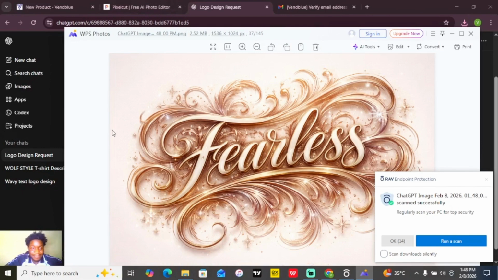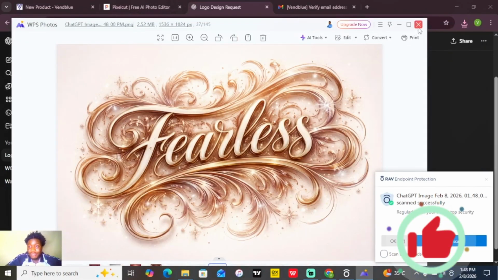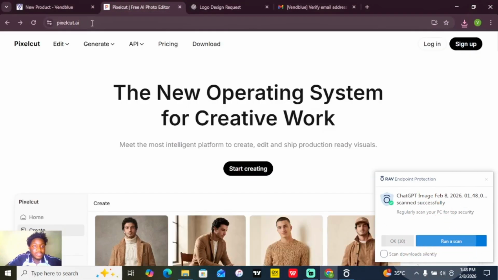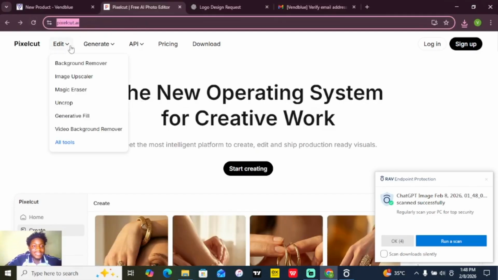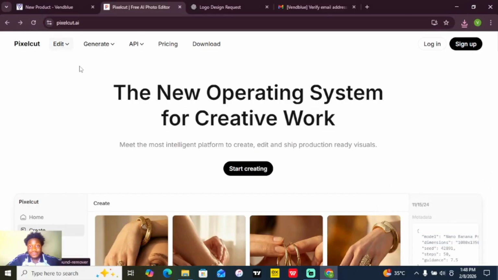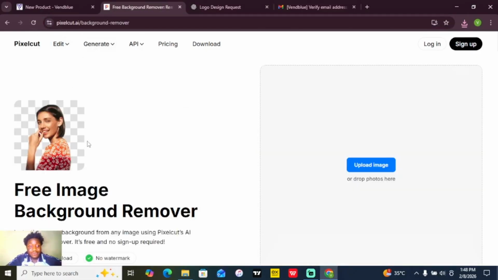If you look at it, it has a background. All right, so you want to come to the site called pixelcut.ai. All right, just go to either your Safari, your Chrome, whatever it might be. Go to that website and then head to edit. Once you come here to edit, you want to click on background remover, and once you click on background remover, this is where you're going to upload the image. All right, so you want to click on upload over here and then select the image.